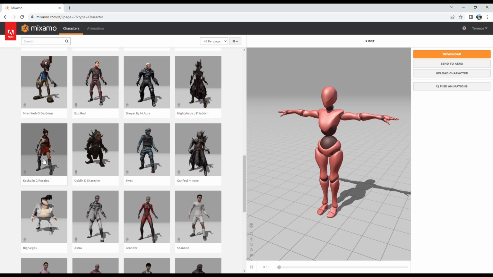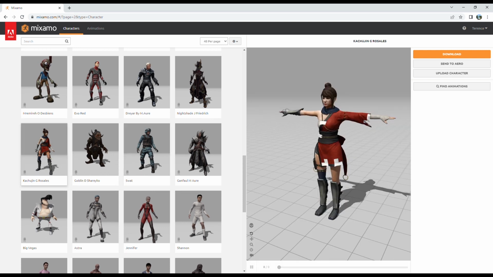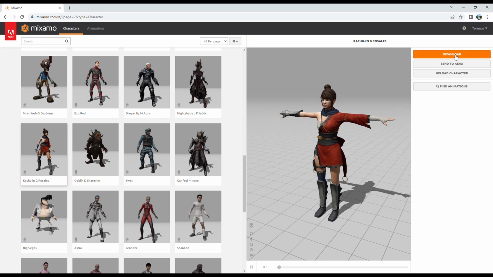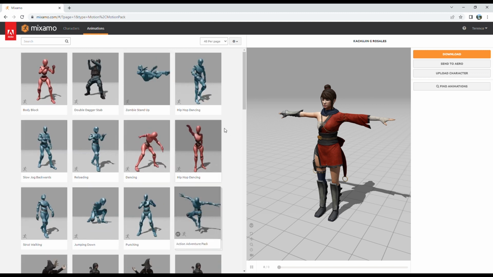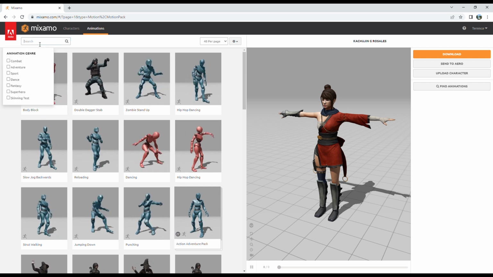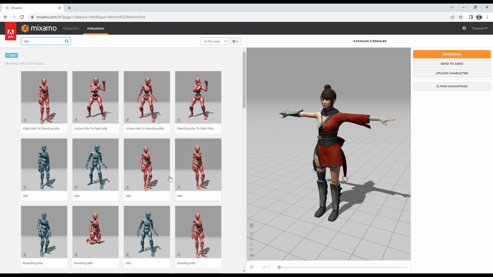I'm going to select this pretty ninja girl here. Once you've selected your model, before you download it, you want to try and find animations for it. In Mixamo, you can attach one animation to your model. So what I'm going to do here is just attach a simple idle animation to the model.